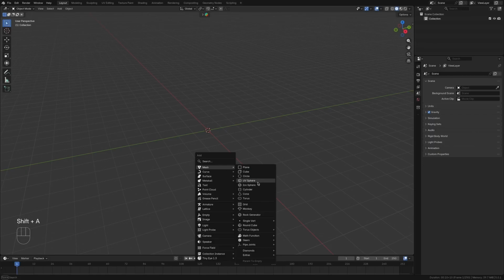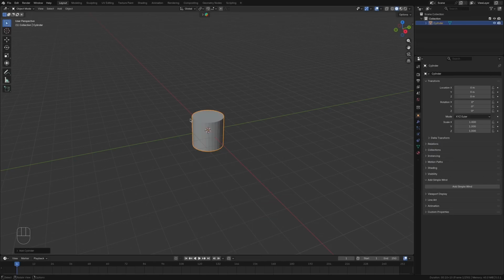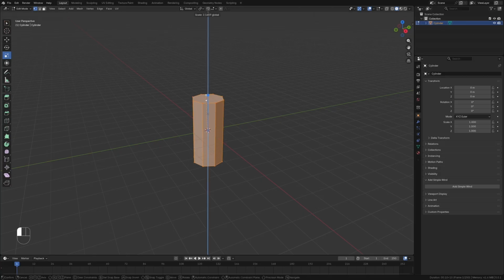So the first thing we're going to do is add a cylinder. Now we're going to change the vertices to 8. This is going to help with our topology later on. Scale the cylinder.